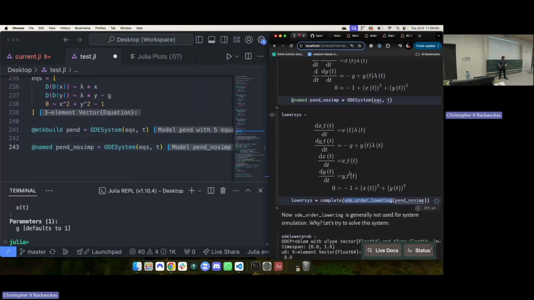And so that's if you've ever done a course on ODE solvers, they tell you, oh, and here's how you lower your systems to first order. And ModelingToolkit has a function that will do that for you. Okay, that's not so impressive, but here you go.